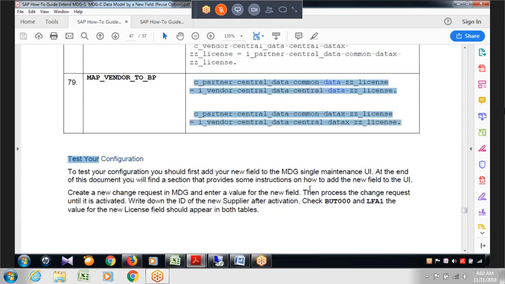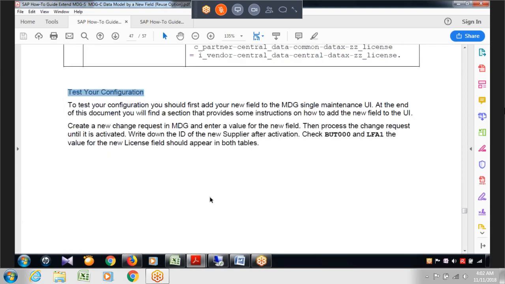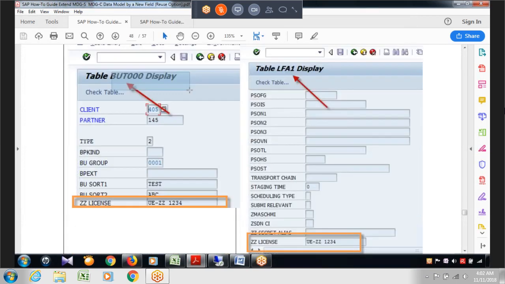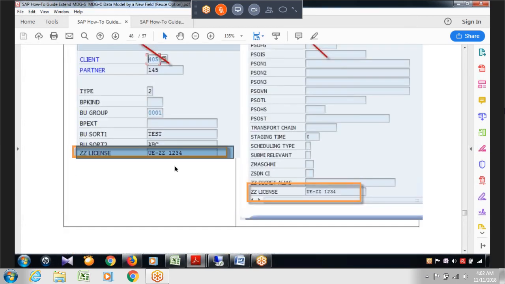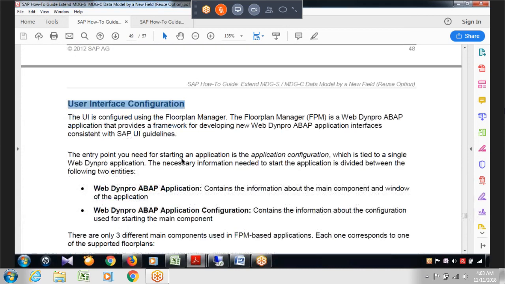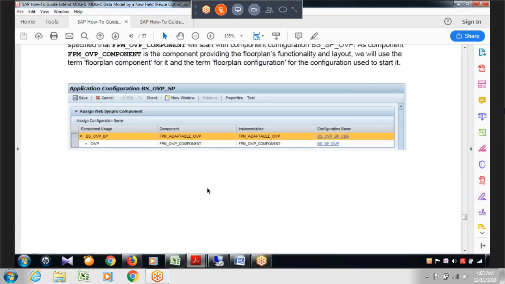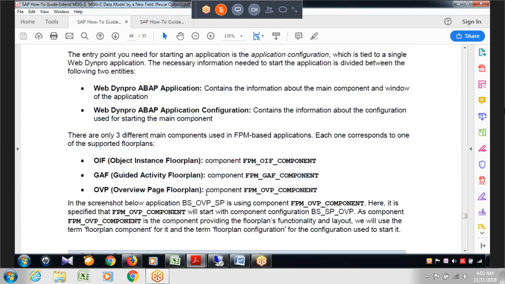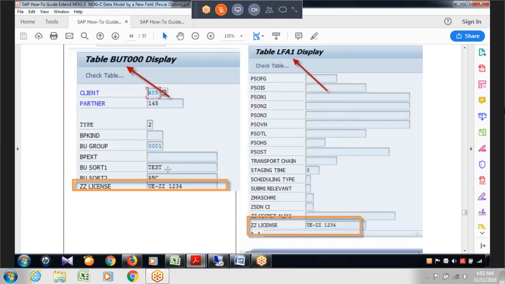the enhancement implementation, and then when you test it, this is how it will look. In the BUT000 data table, you have ZZ license, and the same field value you also have in LFA1. Then there is the user interface, how to add the field in the UI and so on. That is a different story altogether. This is your end result. Okay.